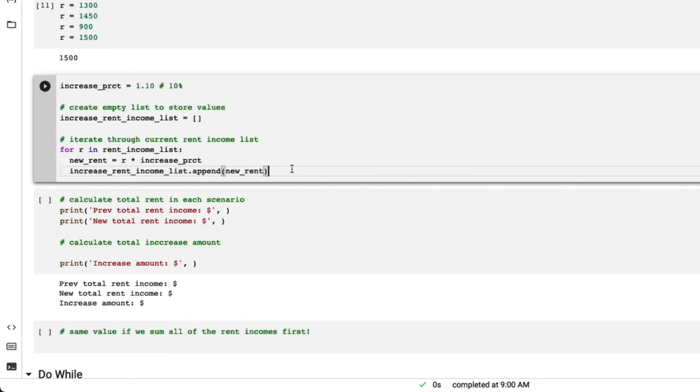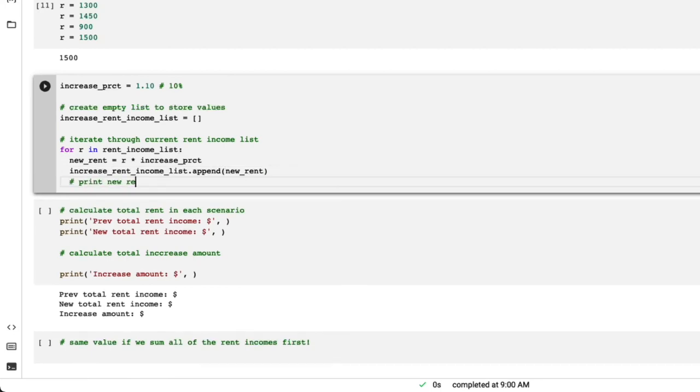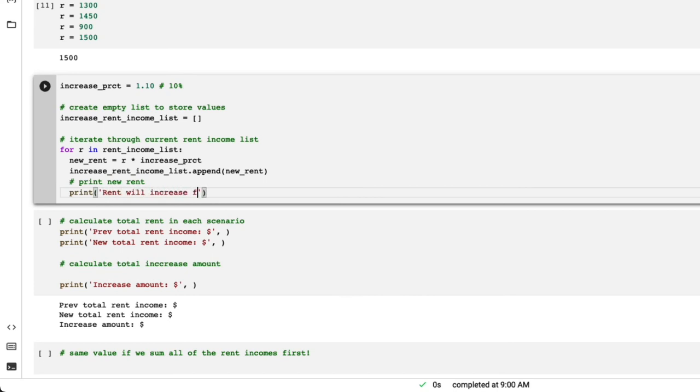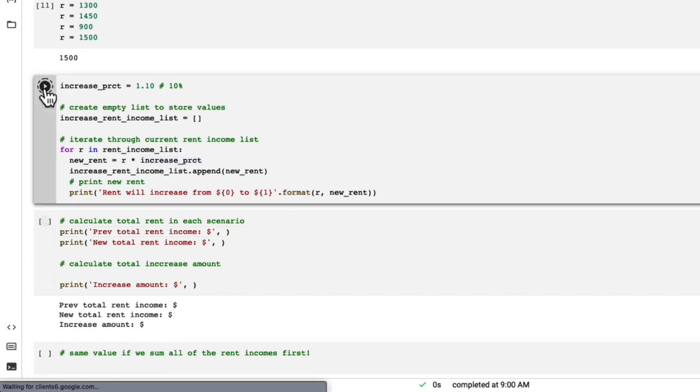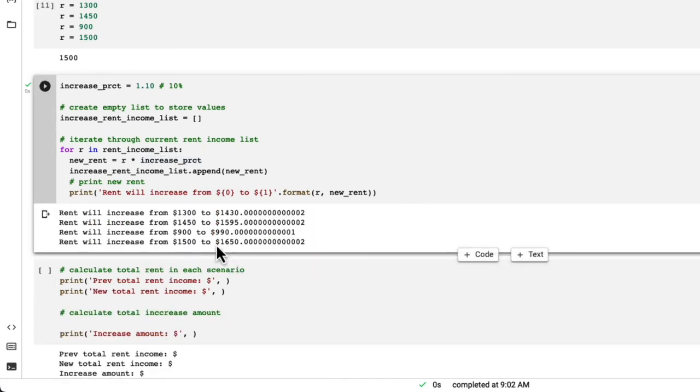Here I'm going to print new rent. My string is stating rent will increase from R, which is going to be the value that comes directly from our list, to the new rent value, which is being multiplied by this increased percentage. Let's run this cell, and we could see here all these values have been calculated.